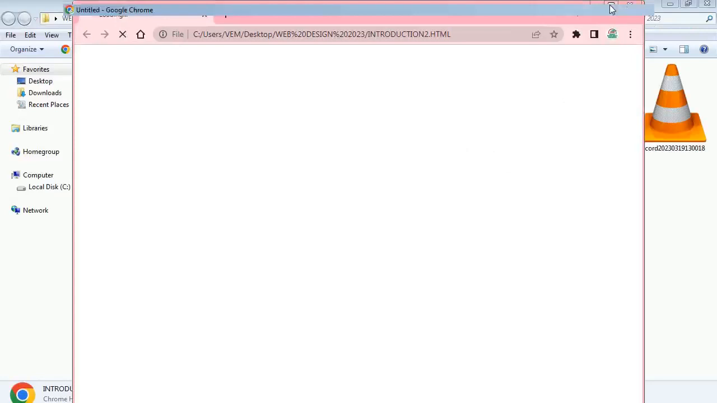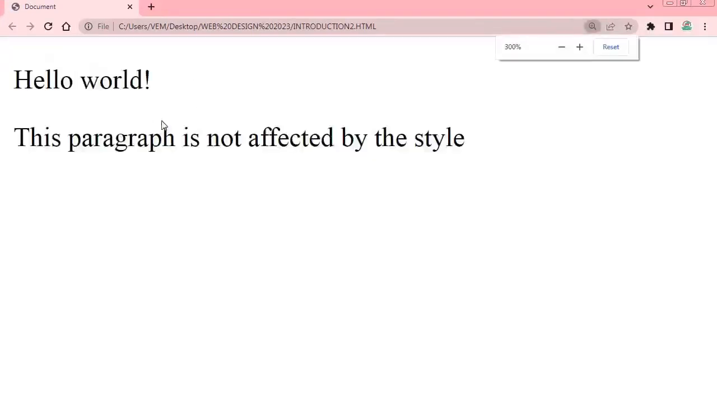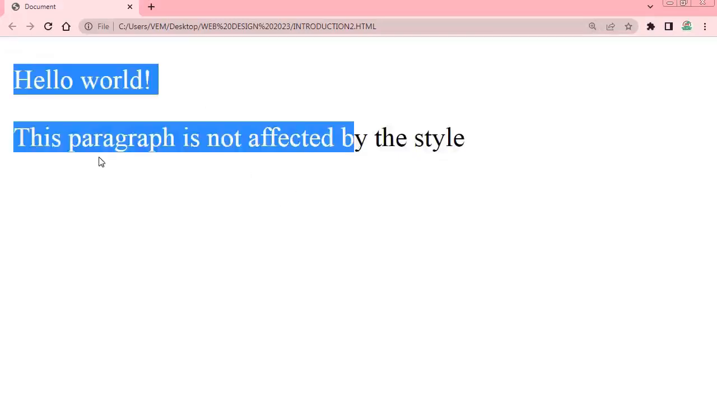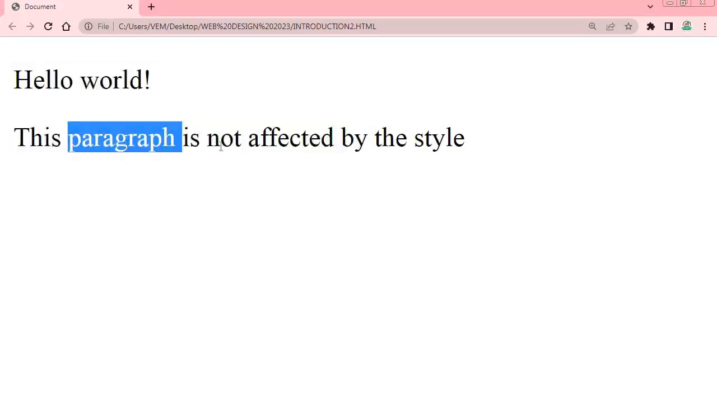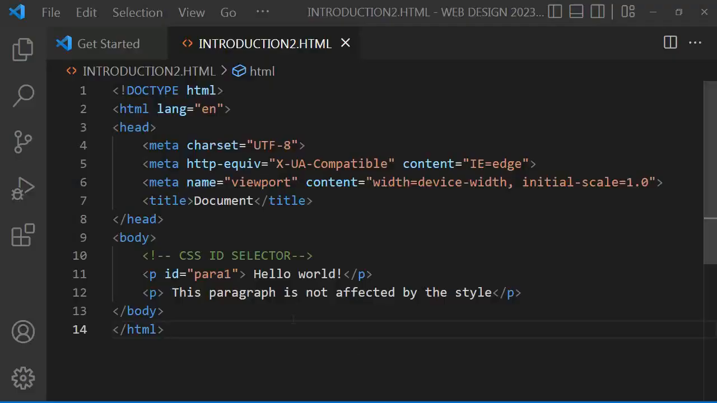So let's open our work. So this is what we have. Hello world. This paragraph is not affected by the style. We are here to style it, so we'll go to our head section to style it. So we have hello world. This paragraph is not affected by the style, so let's go and style it from our head section.